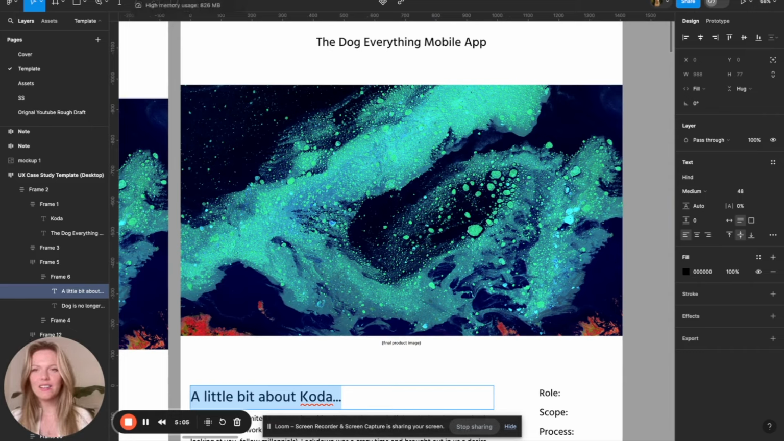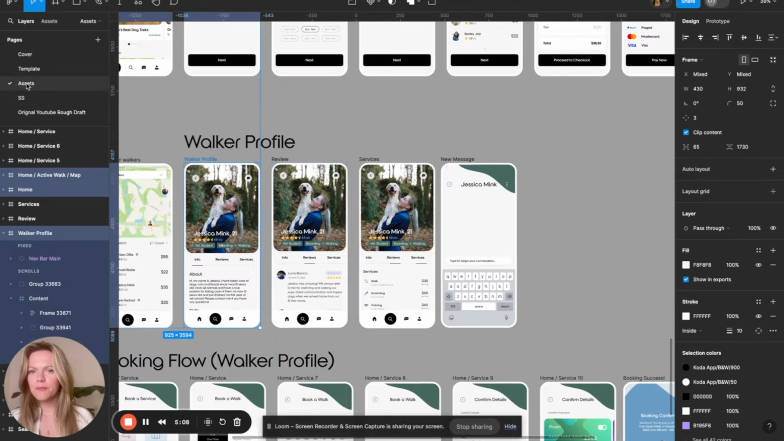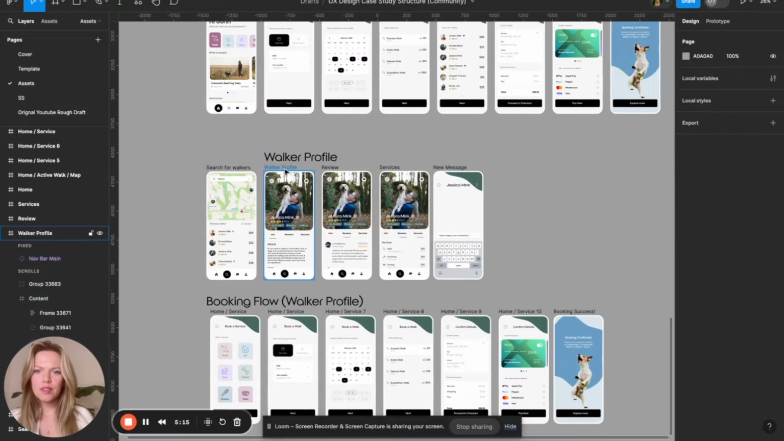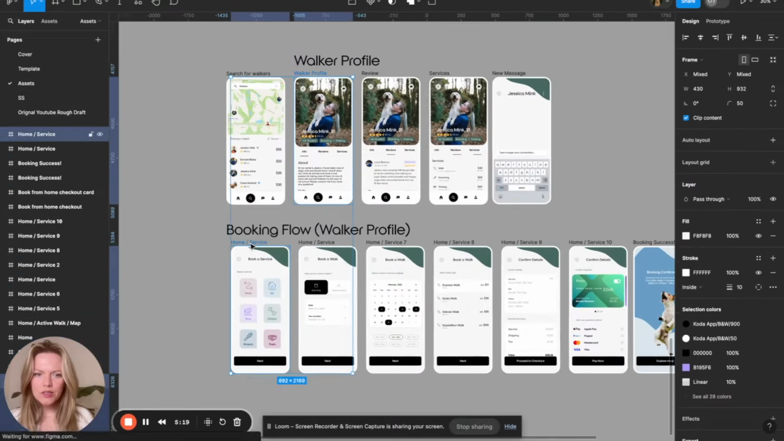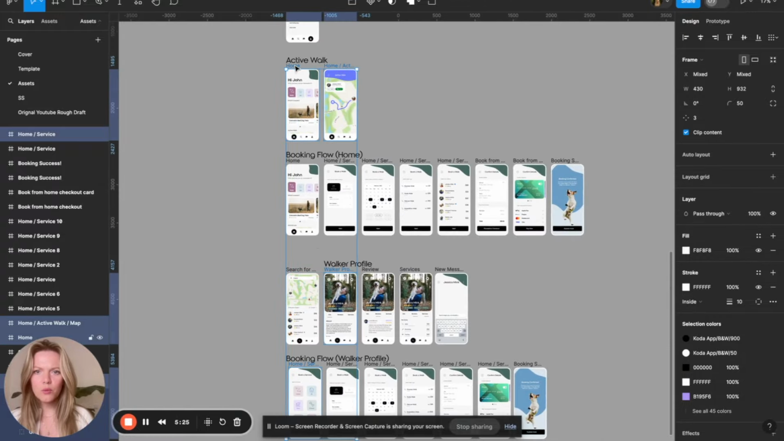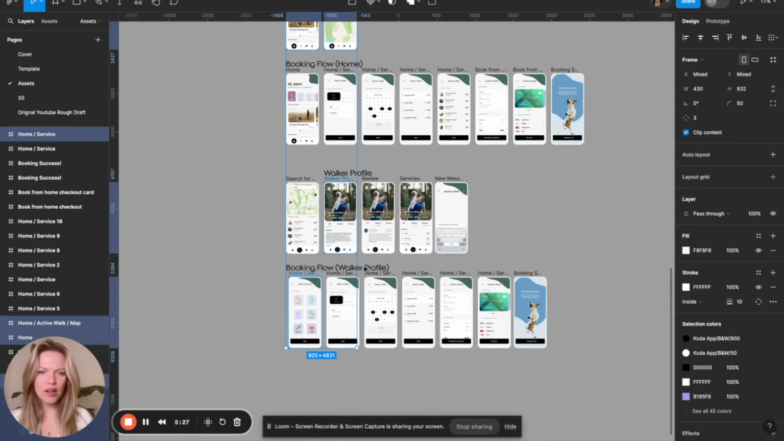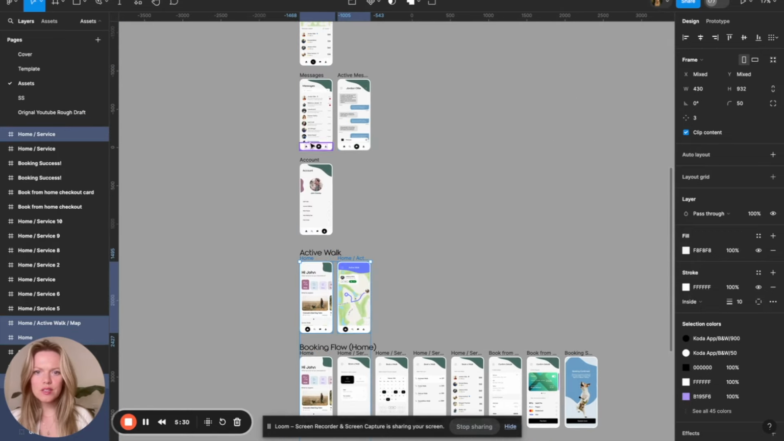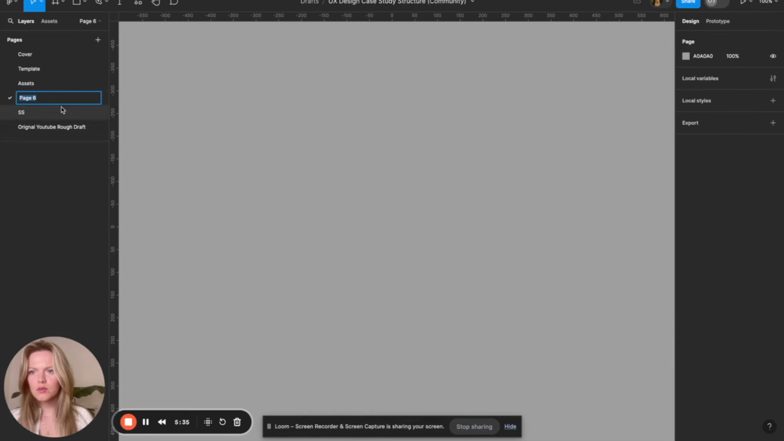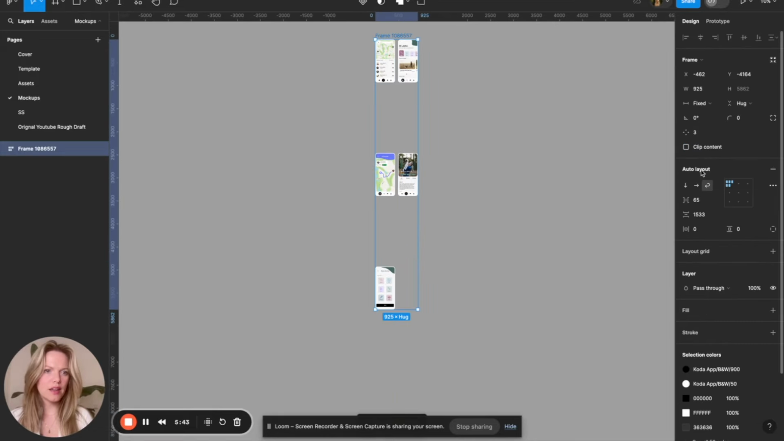Let's go into our assets, and I'm going to take a handful of the final product images. I'll choose a few that tell the story well. So like tracking, the homepage, a user profile, services, and let's do location. I'm just going to add a new page, put mockups. And what I want to do here is create a header image.